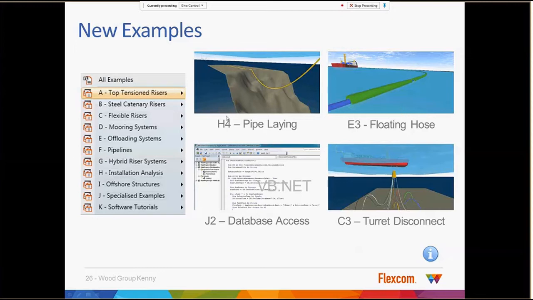Some of the new ones I've mentioned: we have a pipe laying example that's H4. That's the one I recommend if you want to look at the 3D seabed. E3 is a floating hose example. J2 is a database access routine, and in that you'll get fully ready to use VB.NET and Fortran projects. They can be used if you want to extract information from your database, for further post-processing or to write your own scripts around that. And finally, example C3 is a turret disconnect scenario. That's just 4 of the new examples. I think there's 5 or 6 new ones in Flexcom 8.4, so check those out.